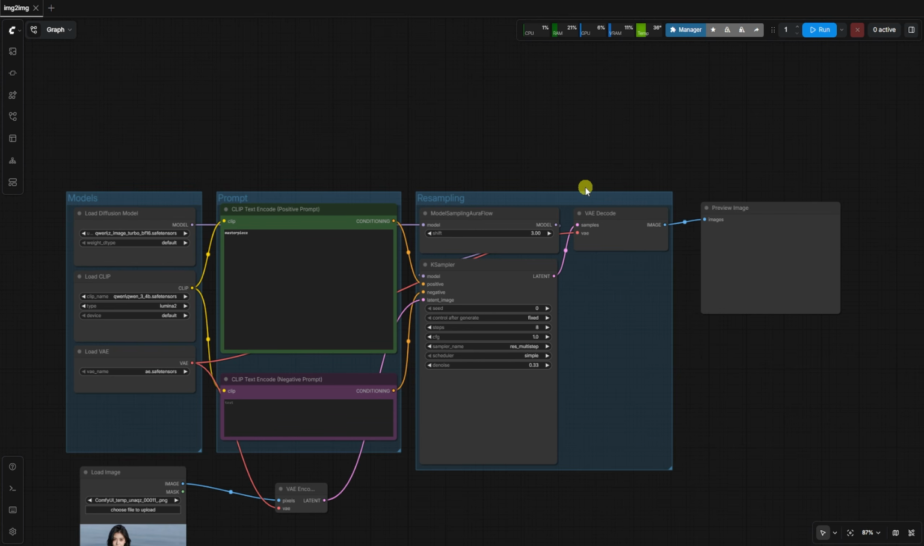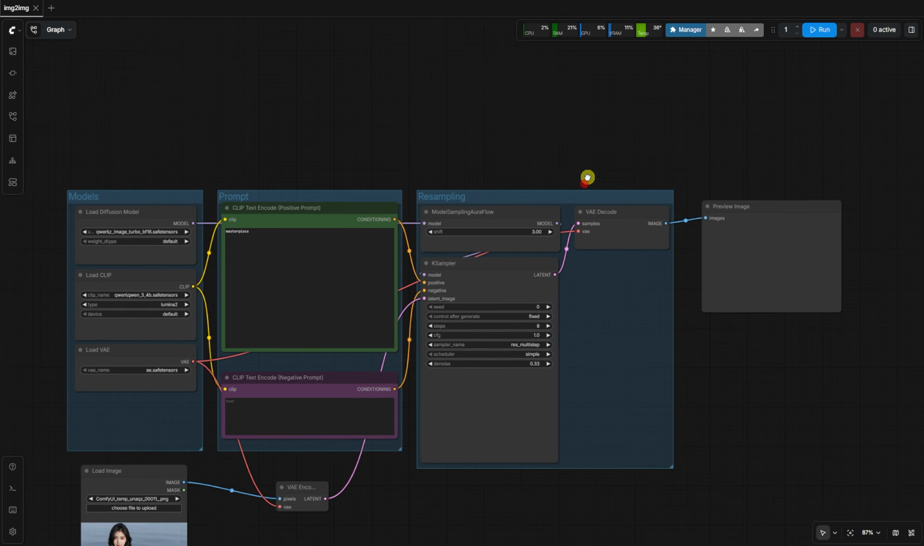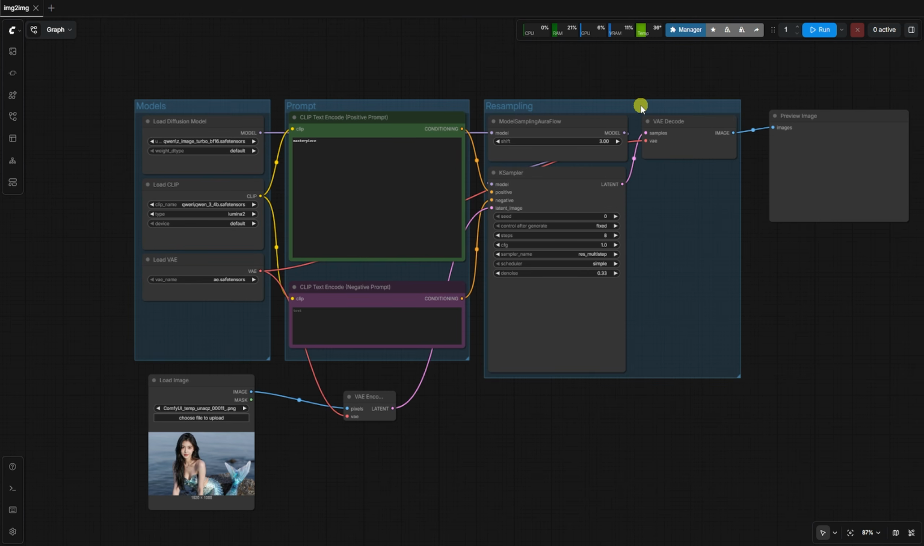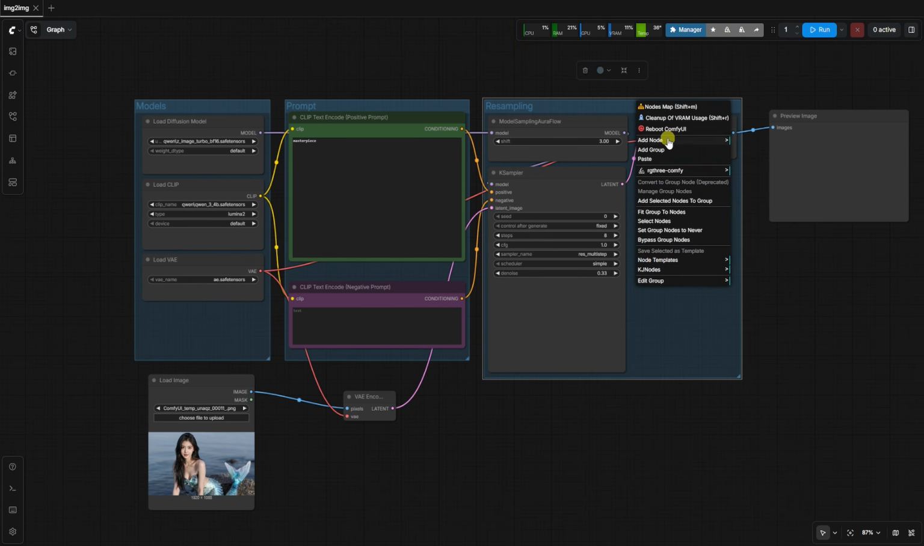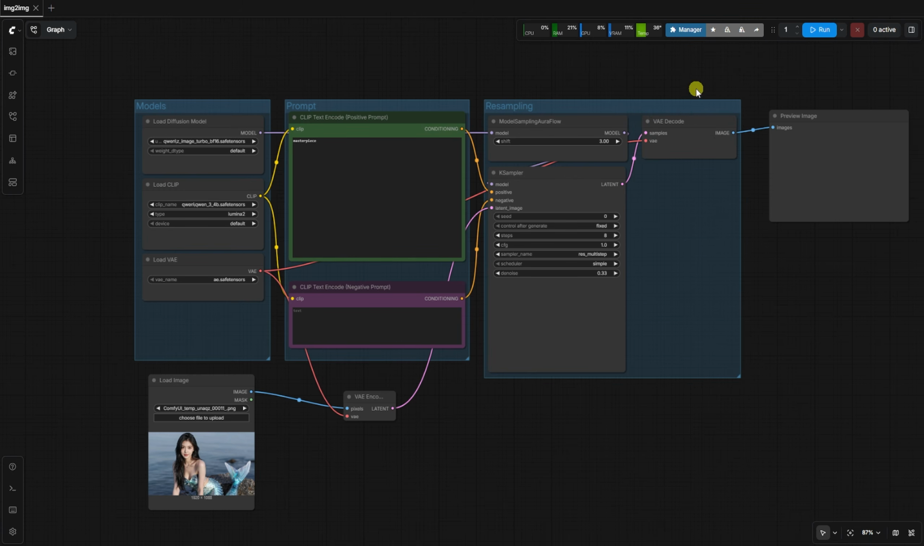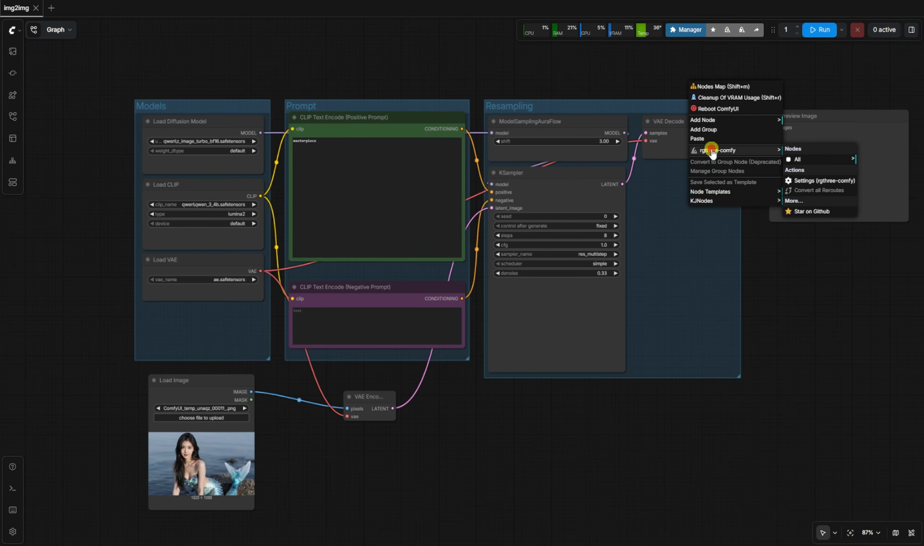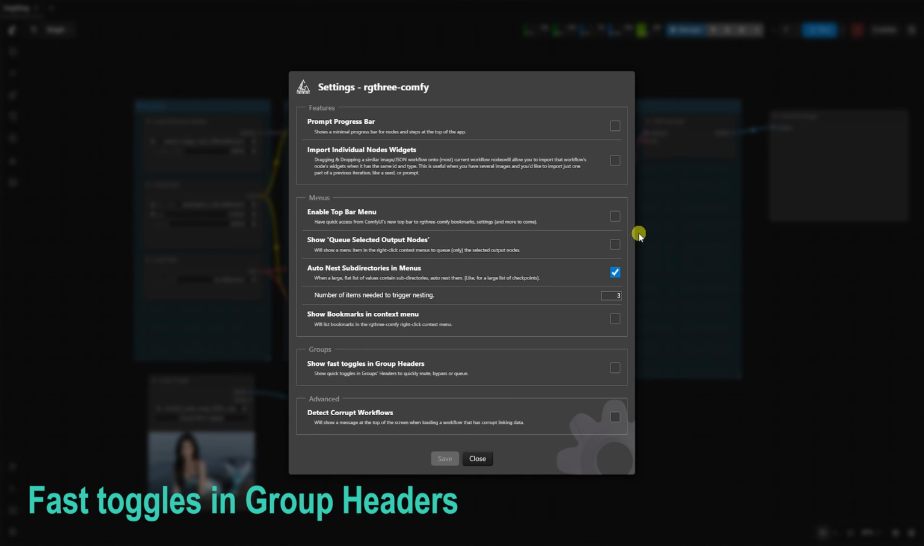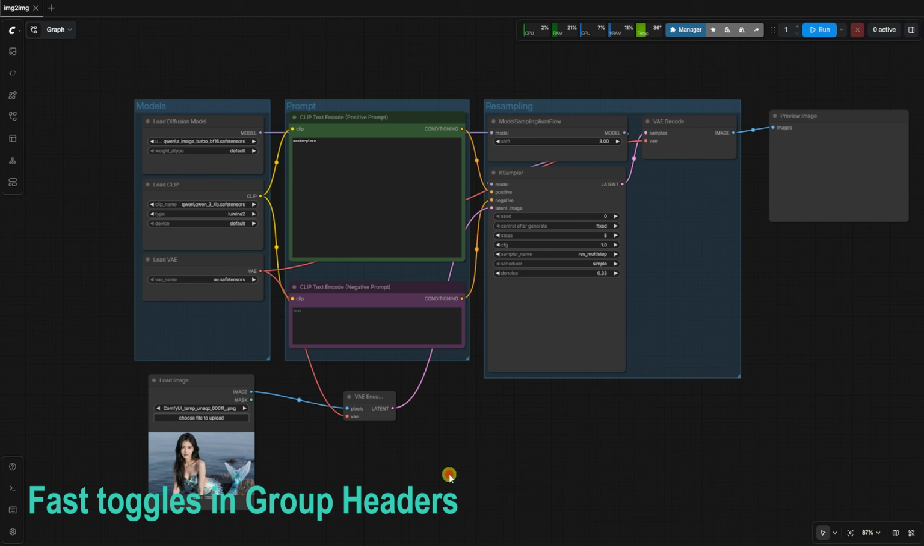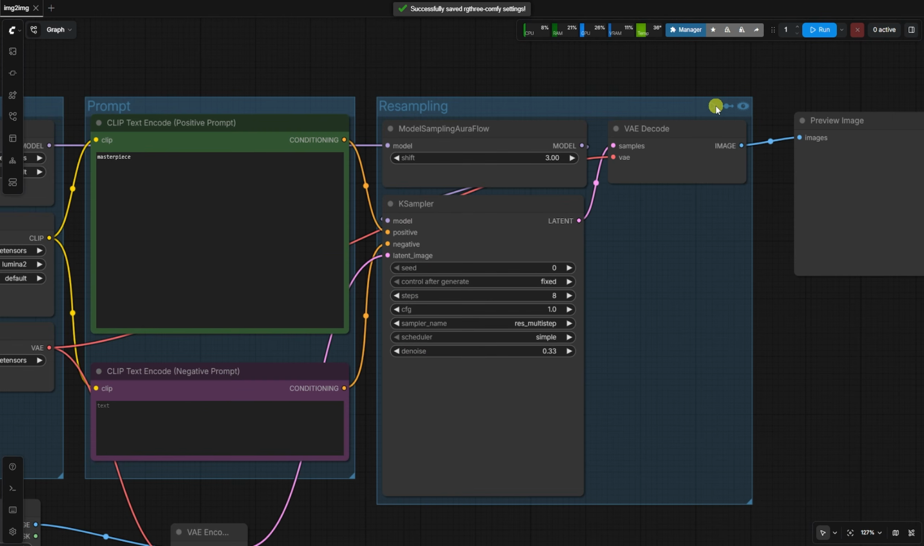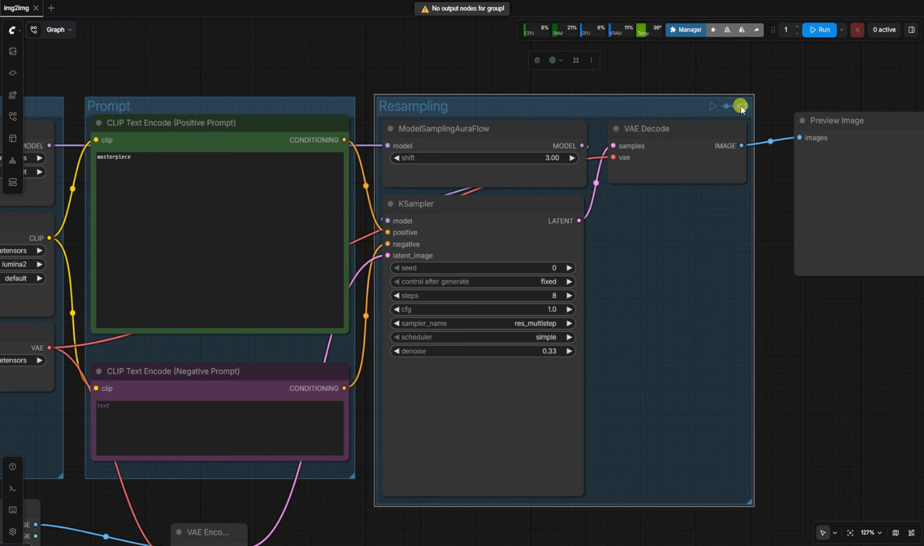Since we are here, there are 2 more rg3 features we use daily to stay fast. First is the fast toggles in group headers. In native ComfyUI, you have to right-click a group to bypass or mute it. With this enabled, you get instant toggle icons right in the header. It is a massive time saver when testing different parts of a workflow.